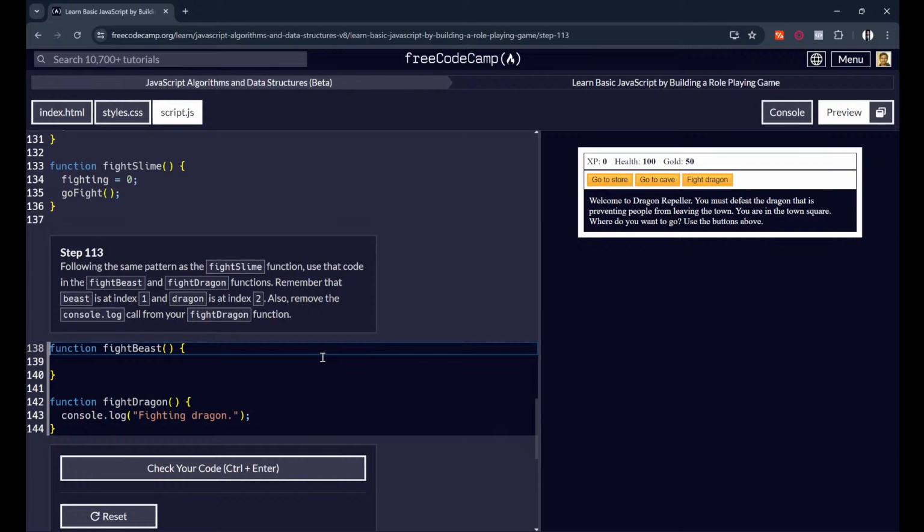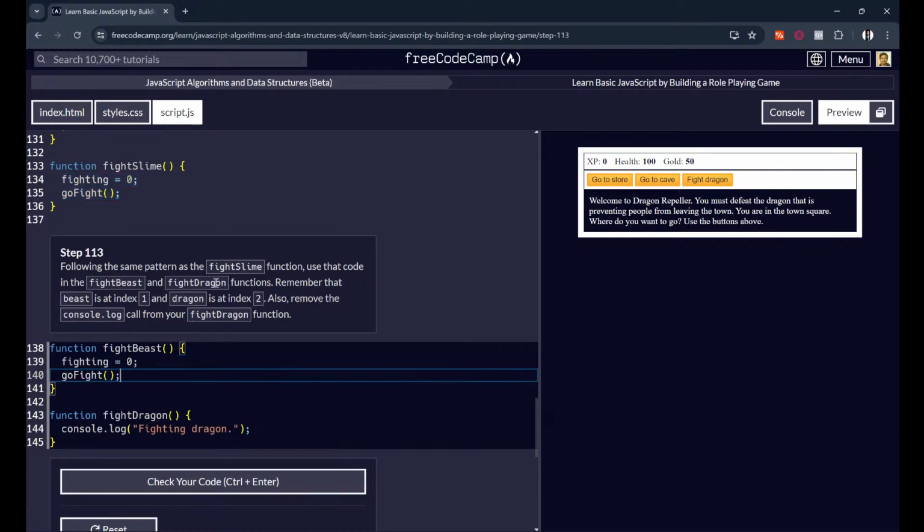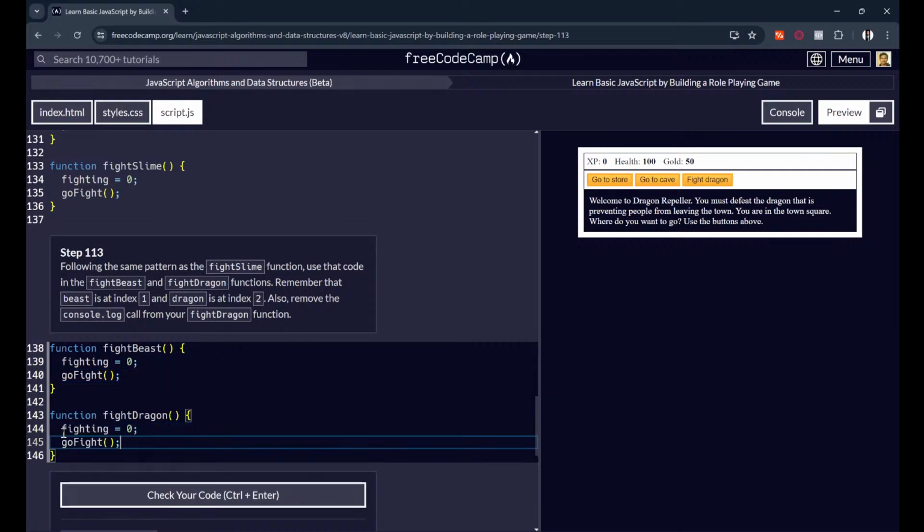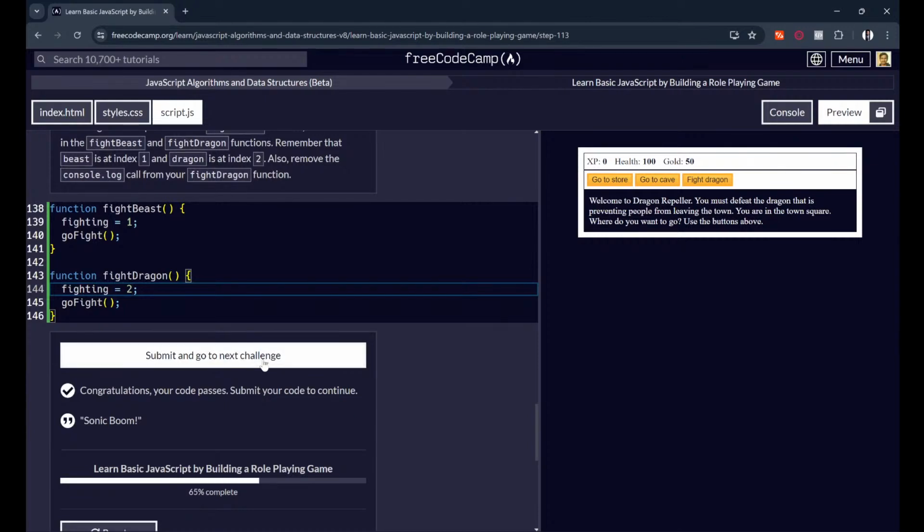Following the same pattern as the fight slime function, use that code in the fight beast and fight dragon functions. Remember the beast is at index 1 and the dragon is at, so we can just copy it here from here. The fight beast, and also remove the console log from the fight type. So we'll just remove this and replace it with this one. And all you have to do is put this as 1 and this as 2. That is the requirement, and yes, you are correct.